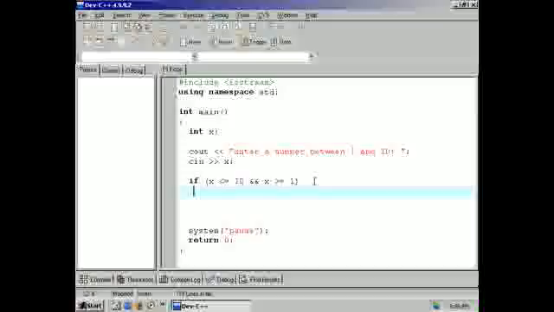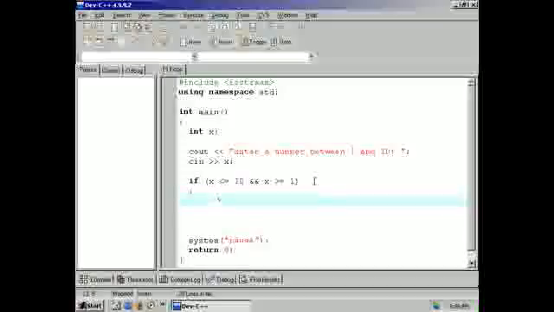So this is checking to see if it's within the range that we have. If it's between these numbers, then it's good. Maybe we'll do cout valid. Here's what we'll do: we'll create a block of code, because within this we're going to have nested if statements. And then we'll do cout good.